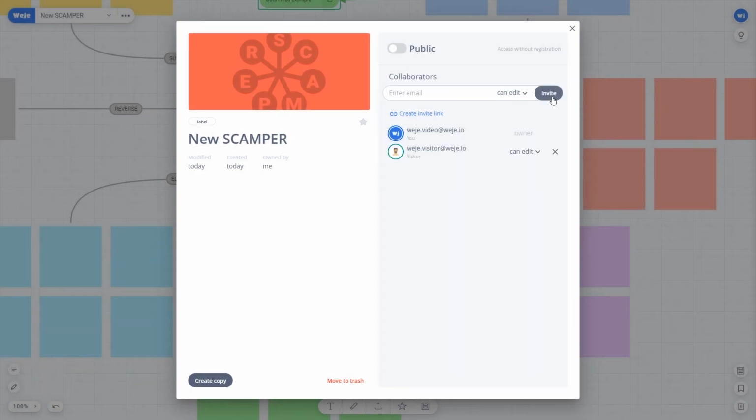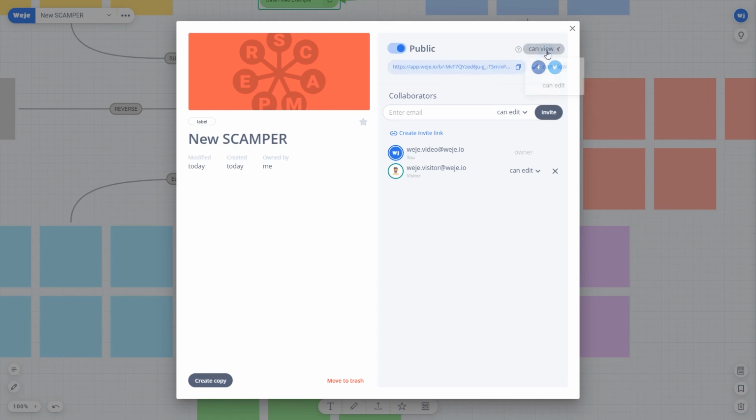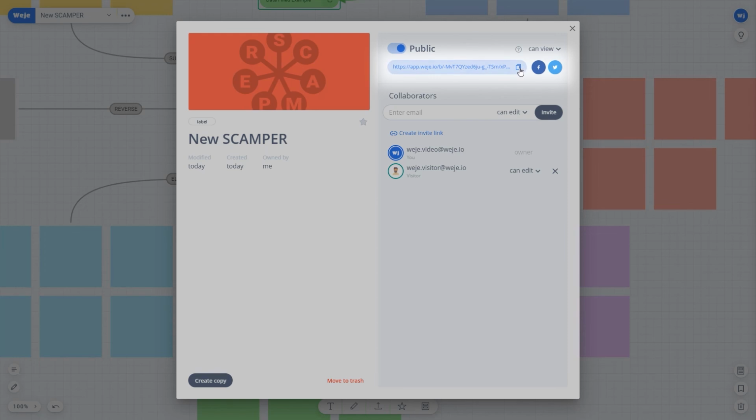You can grant access to the board by a link. To do this, click on the Public button and select the property for the invited user. Copy and send the link. Even an unregistered user will be able to access the board using this link.